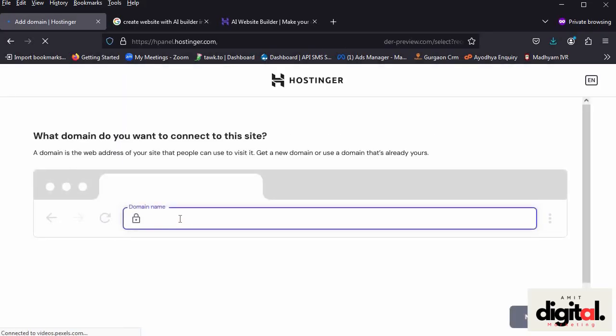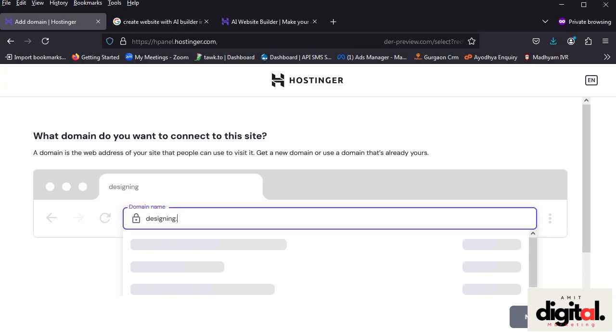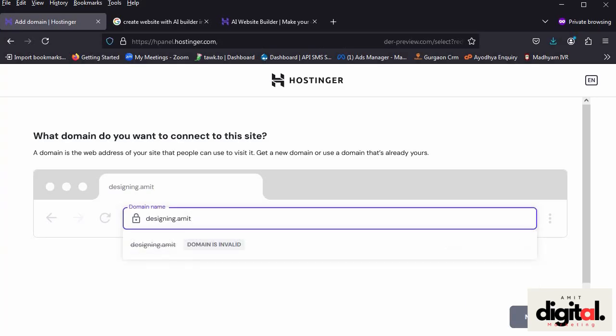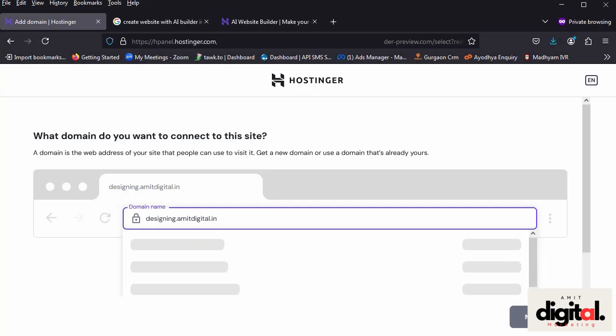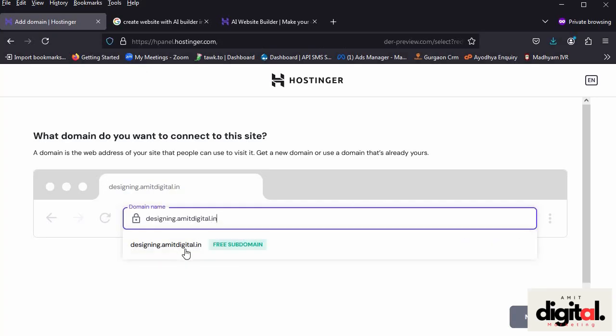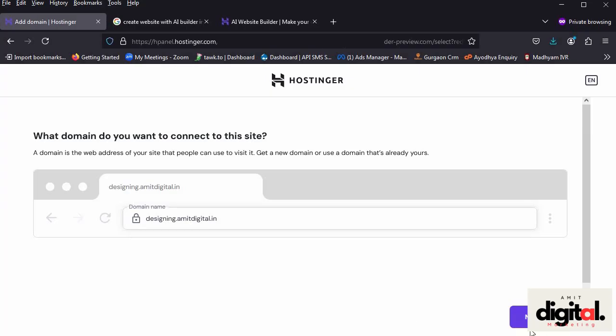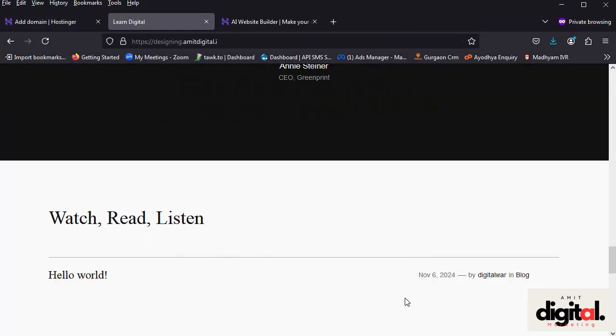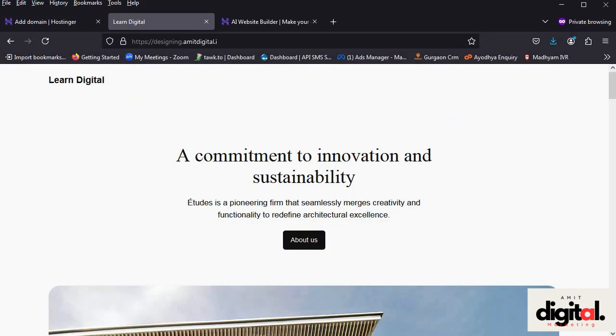Now we have the same window. Just type your domain name here, designing.amitdigital.in. I am using my subdomain here. Just click on it, then next. I think there is some issue. The domain was already hosted, but we use the same domain. Don't worry, we will delete it first and add it again.